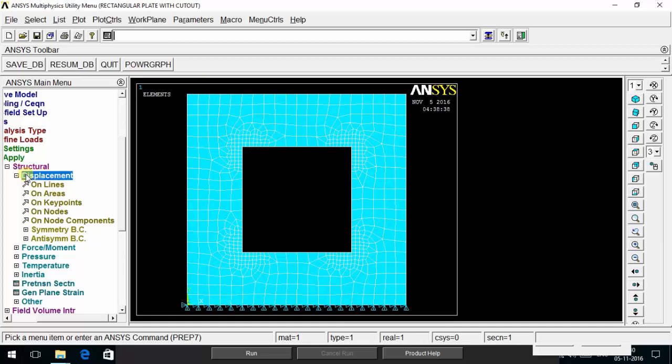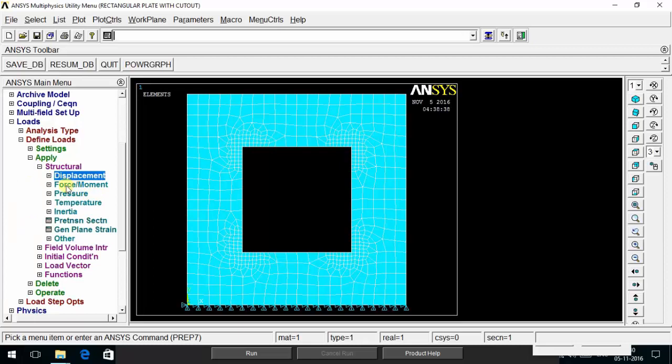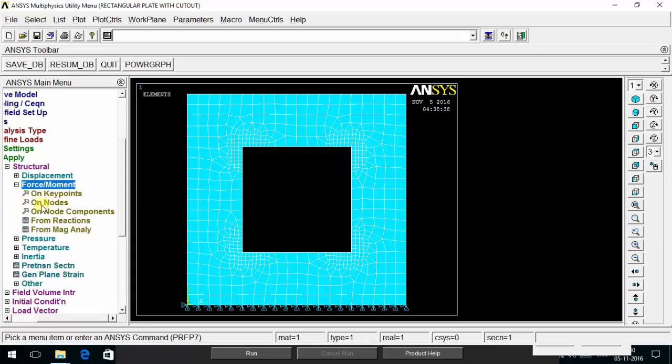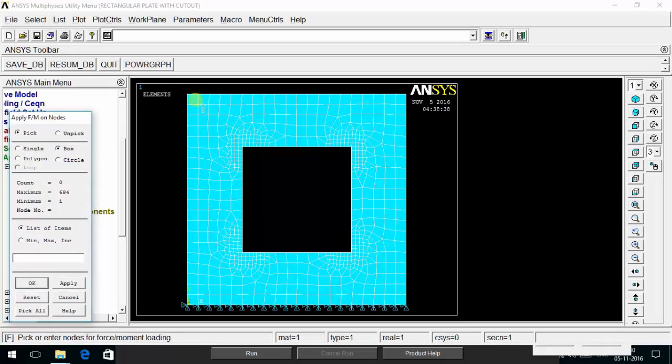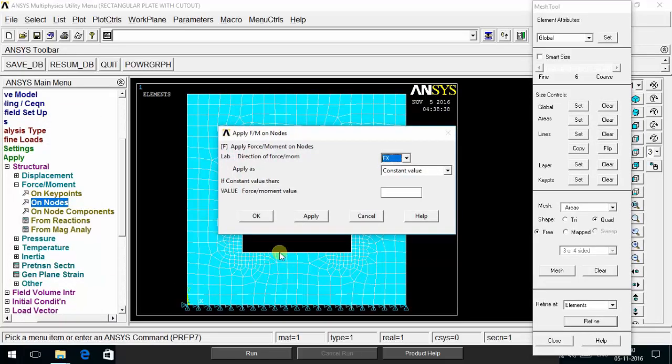So what we'll do is we'll go to force or moment, click on force or moment. Again we'll go to on nodes, again select box, and just drag your mouse over the uppermost nodes and then click OK. Now again we are applying load in the Y direction. Please remember this is the Y direction. So select Fy here, and since we are compressing, we'll enter the value as a negative.